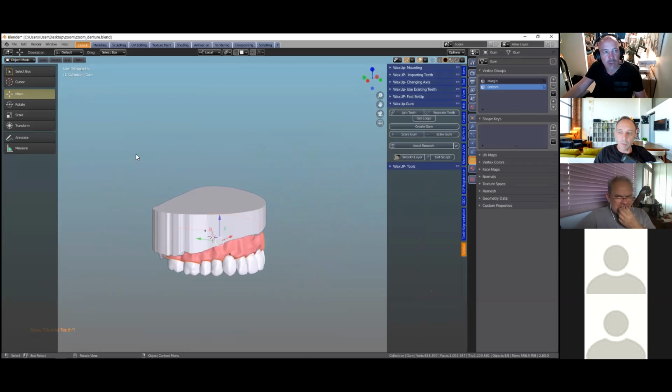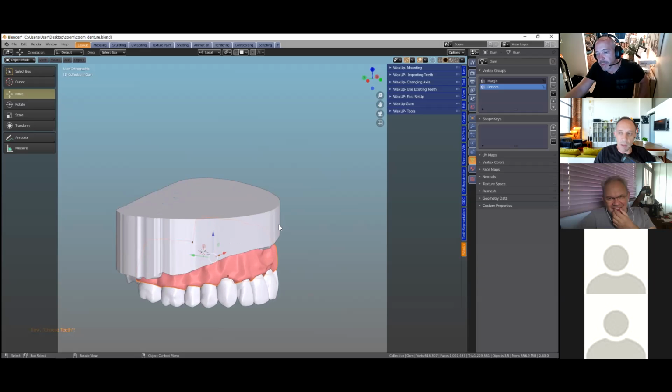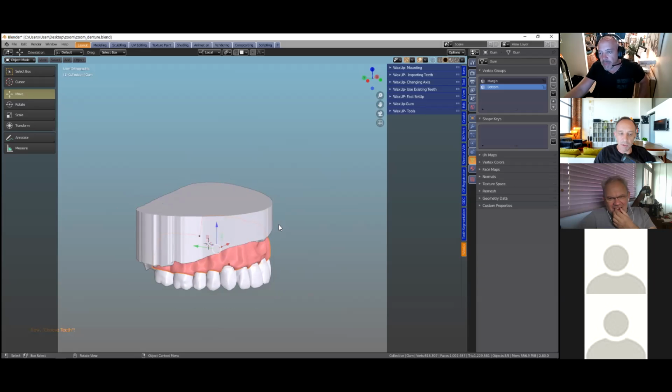Are there any questions so far? For dentures like this, you'd always use open tooth libraries where you can loop the edge of each tooth to draw out exactly the gum. Okay, good.